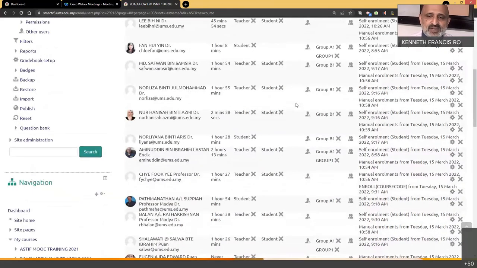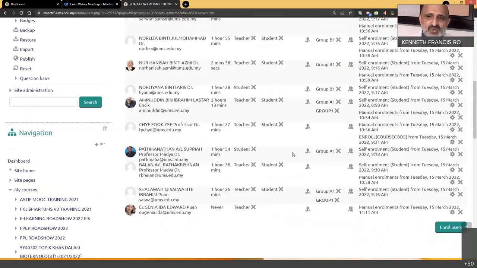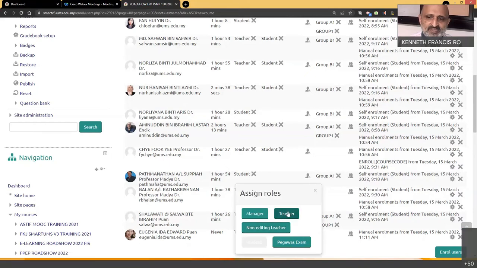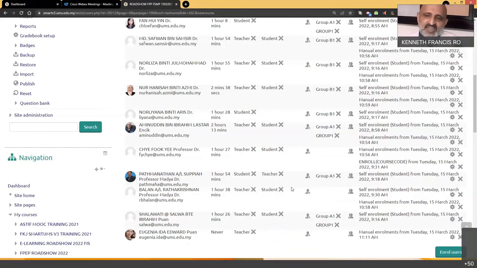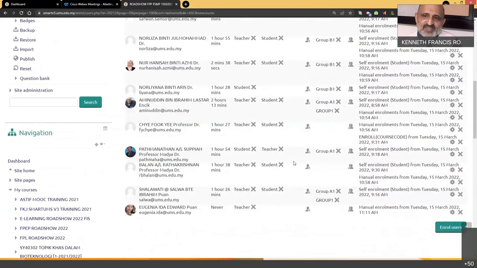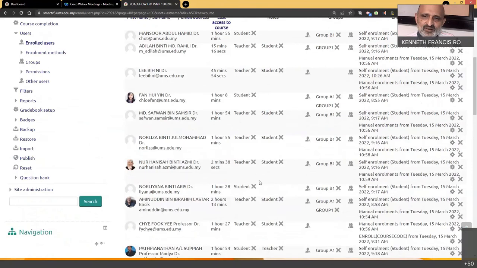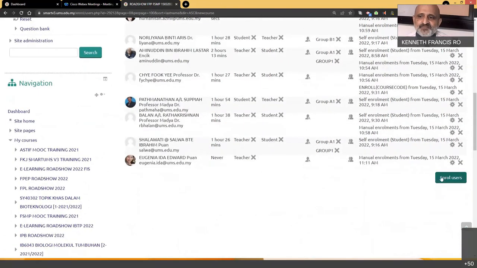Now, suppose I want to convert someone into a teacher. Here, the associate professor Dr. Padma is here, so I will add him and assign a role to him. You will see he is currently a student. I want to assign him as teacher, so I'll just assign role and teacher. You are already assigned as a teacher in the course. So you can do this for almost everybody. These are already assigned as teacher. Okay, is it clear how it's done? And then you're done.